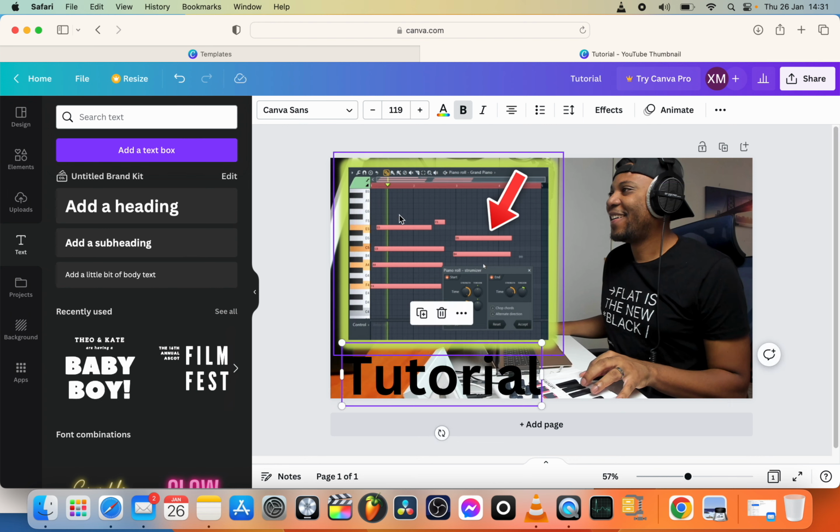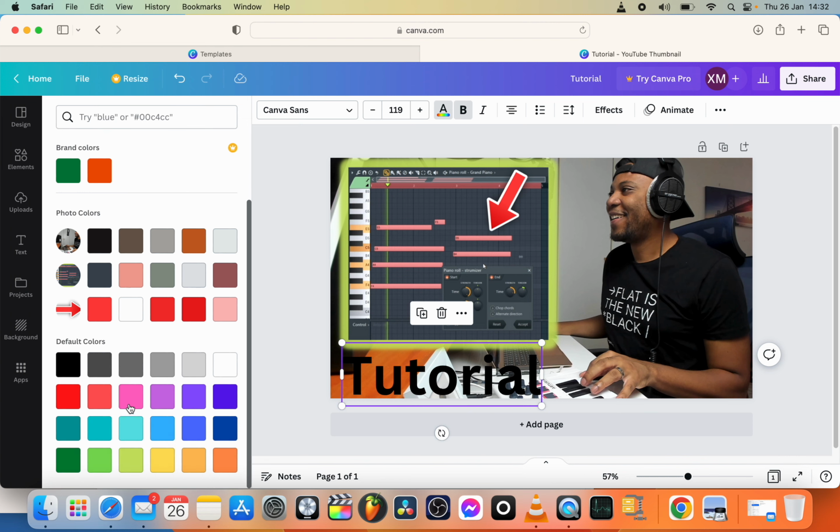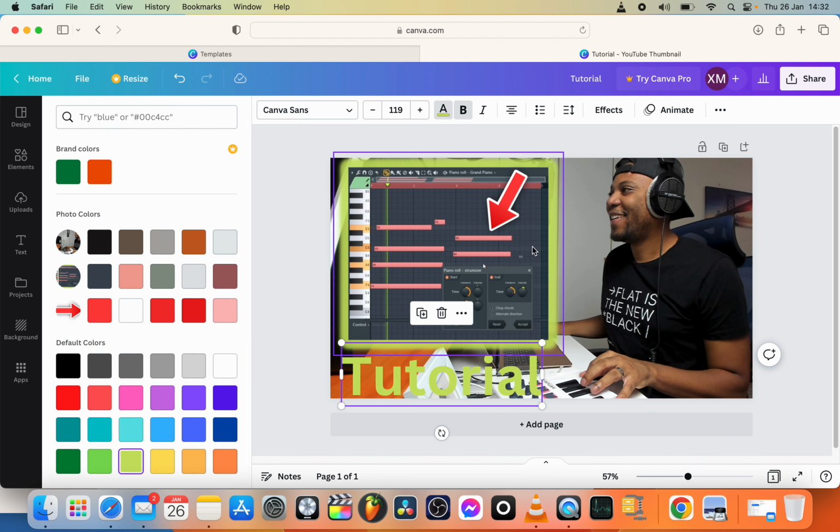And what I can do is I can even change the color of the text. I can come up here to the A and I can change it to maybe a white color, or I can even pick any other color. Like if I want it to be the same green that is the green of the outline or the glow of this picture that I loaded here, I can do that.